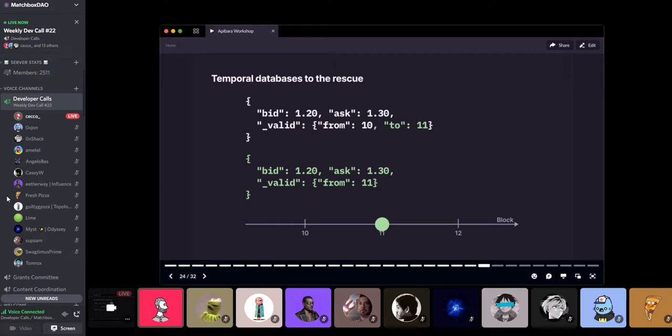So when the chain reorganization happens, what we do is delete all values that are valid from a block that was invalidated. So in this case, we delete all values that are valid from a block that is greater than 10. And so we delete the most recent entry, and then we update all entries that have the value that was valid up to block 11, non-inclusive, and we remove that validity because now that's the most recent data after the invalidation.